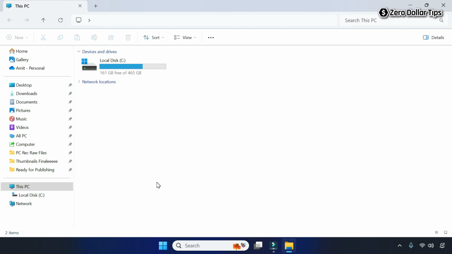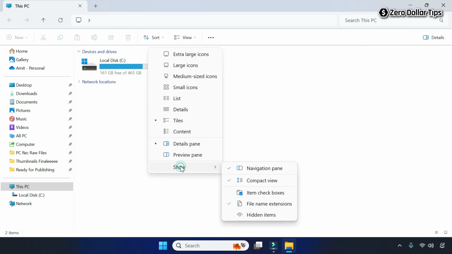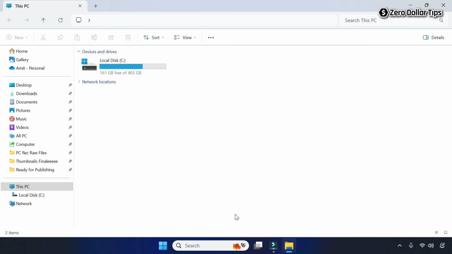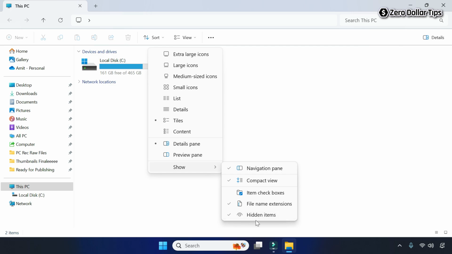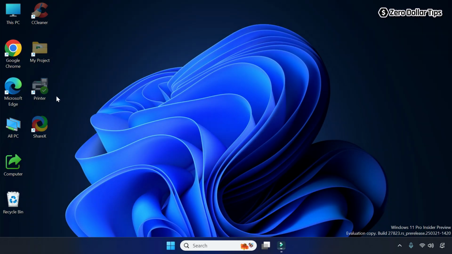And now on the File Explorer, go to View, click on Show, and here you will see the Hidden Items option. You have to simply select it. Make sure the Hidden Items option is selected. Here you can see. And once you have selected the hidden items, now you will be able to see all the hidden shortcuts on your desktop. So let's check it.